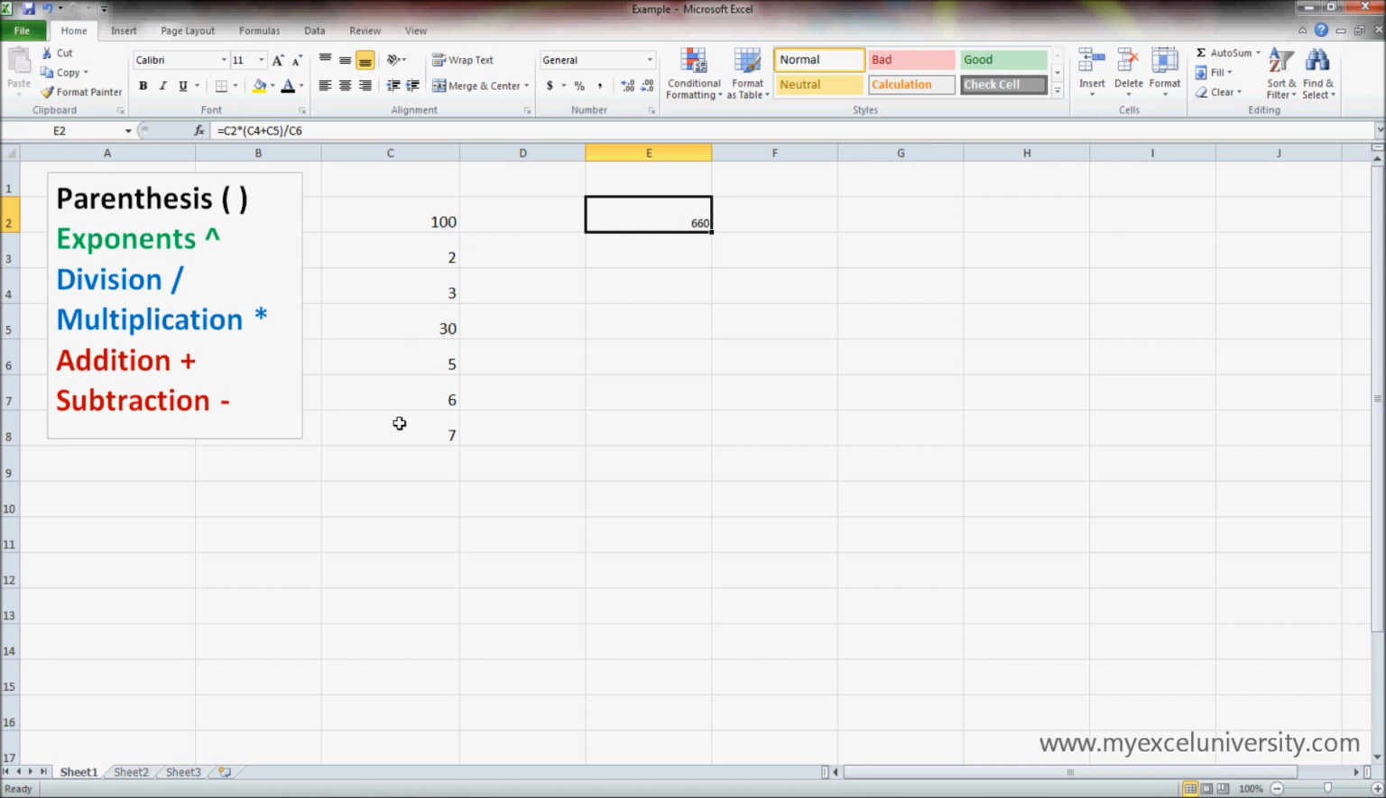We can make any type of formula we want, and we can make this as long as we desire. There's really no limit to how much we can do in there. We just have to be sure that we're following the order of operations: parentheses, exponents, then division, multiplication, and then addition and subtraction. And Excel is going to calculate it correctly for us every single time.